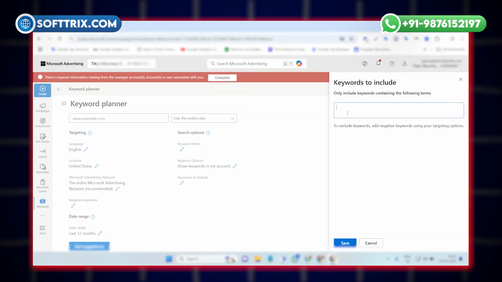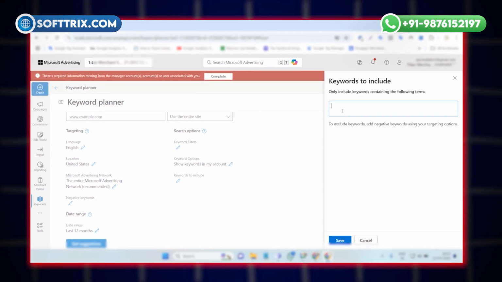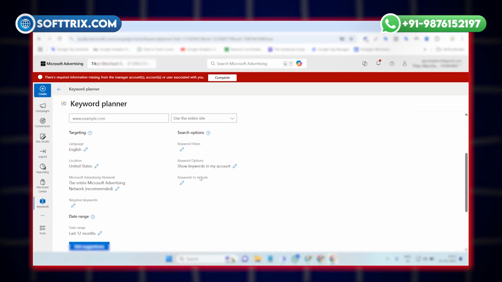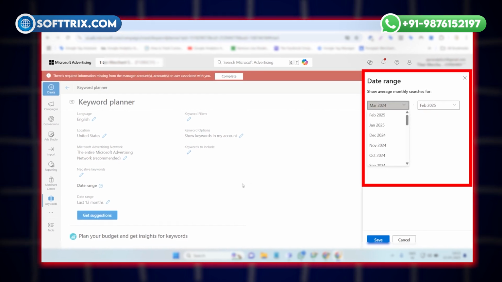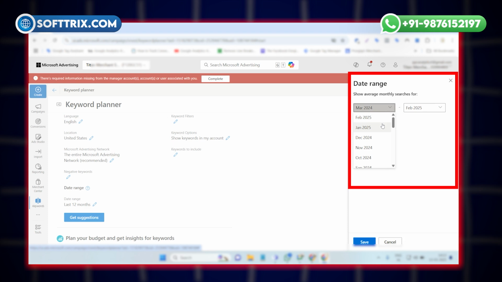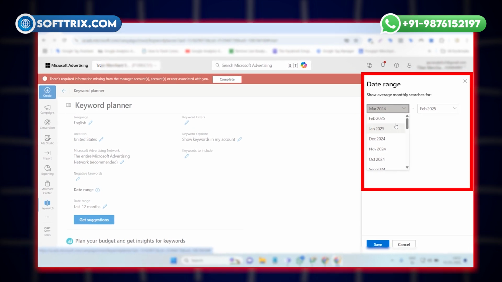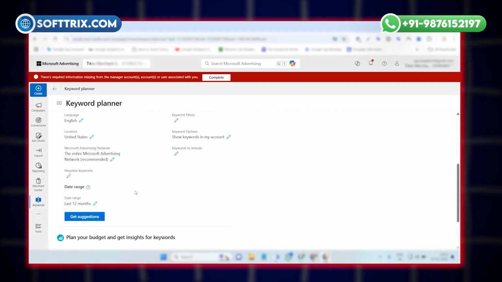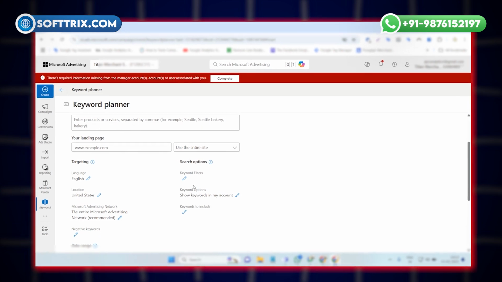Also with keywords to include, you can write out some keywords which you want to include, the seed keyword basically. And also you can get the data if you want the last 12-month data, or which month, which year, if you want to see how that keyword is performing in that particular month. You can choose the date and the month from here, so that it will give you the proper information. Like I have used the last 12-month option, so you can choose it here as well.